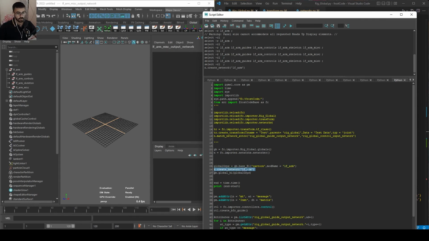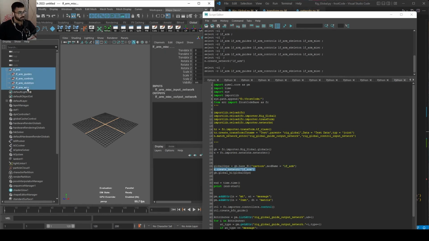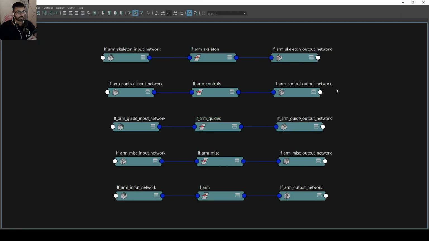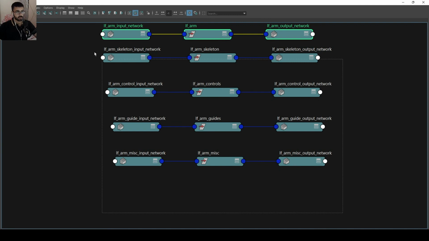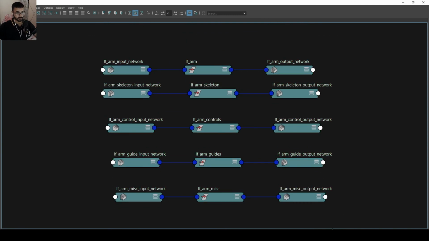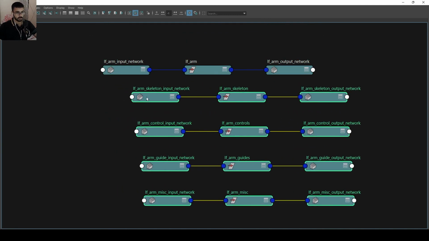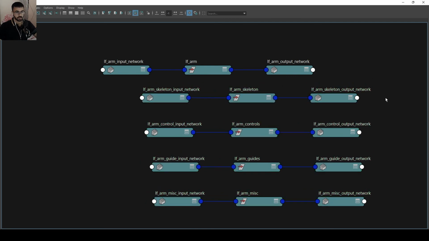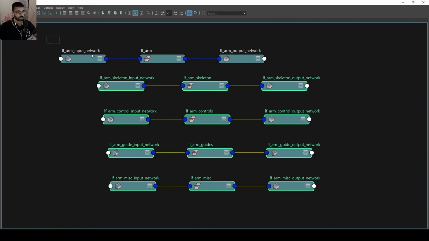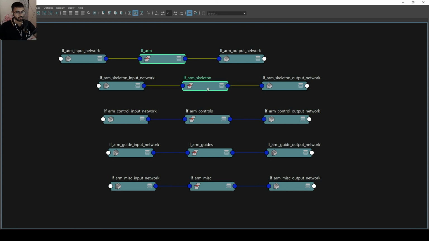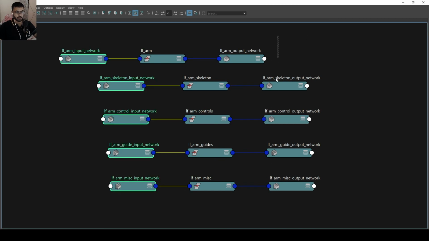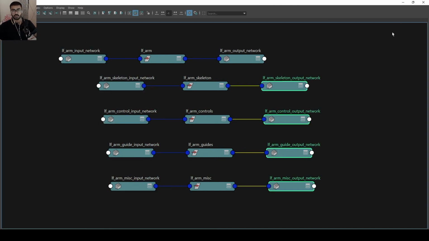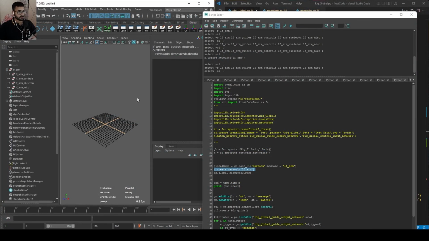Okay, so if I run this, let's see what we have here now. This is our main one, and these are the secondary ones. Let's indent this a little bit. So these are the secondary ones, these are the main ones. So each of these modules, the base module, the sub modules, all of them have an input network and an output network. Okay, so let's see what the next step is.